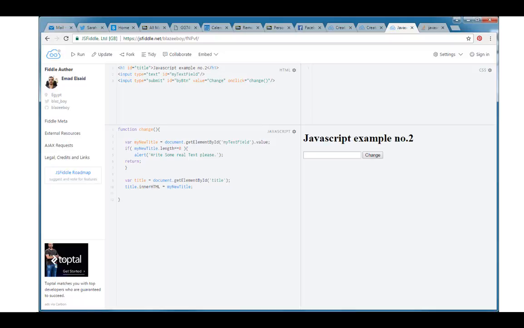So here I've got a header, JavaScript example number 2. I've got an HTML input box of type text, and a submit button called change. When that button is clicked, it fires the onClick attribute on this submit button. So when you press that button with your cursor, it fires the onClick event. In this case, the onClick event is calling a function called change, and I'll explain what functions are later. I'm just explaining the interface here.